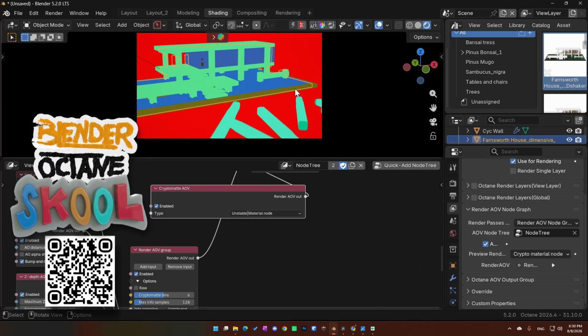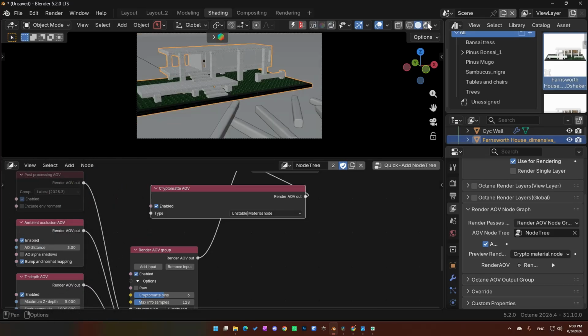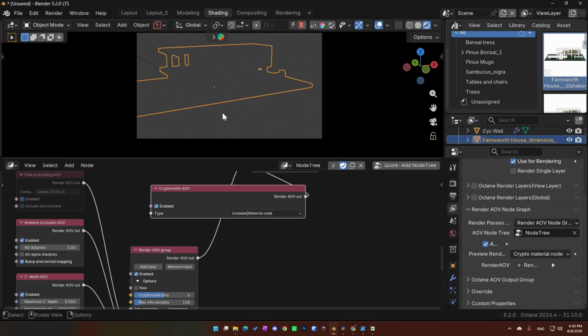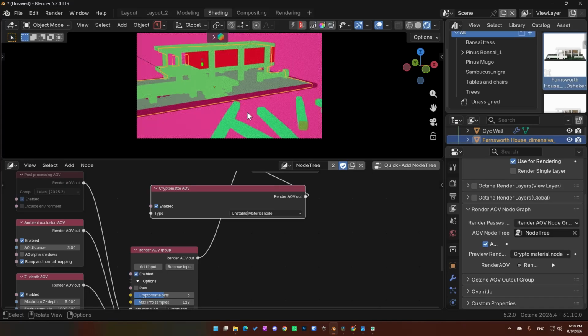So if you're rendering an animation, anytime you turn this off and you turn it back on, it's going to break your Cryptomatte pack because it's going to change the color. Again, unstable. They're not keeping the exact same color. So that's why these are here.